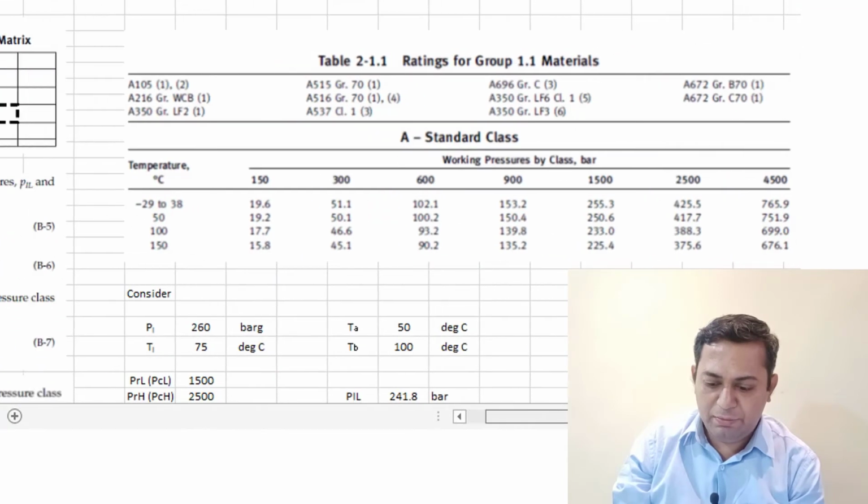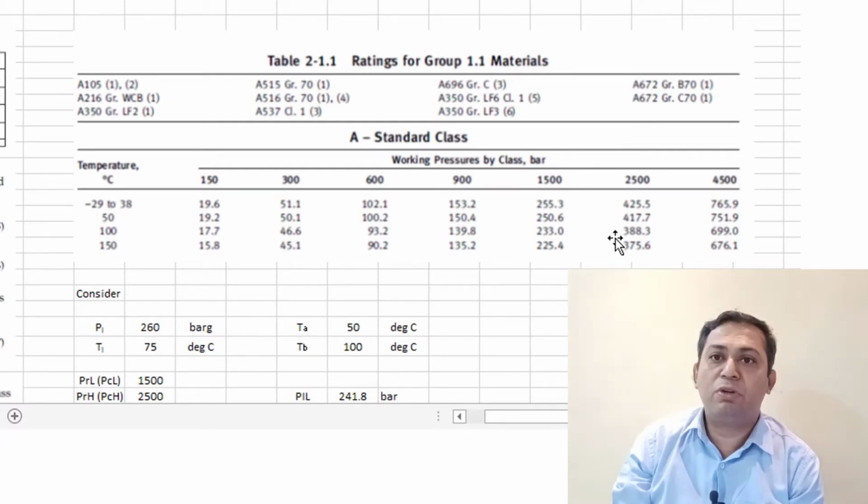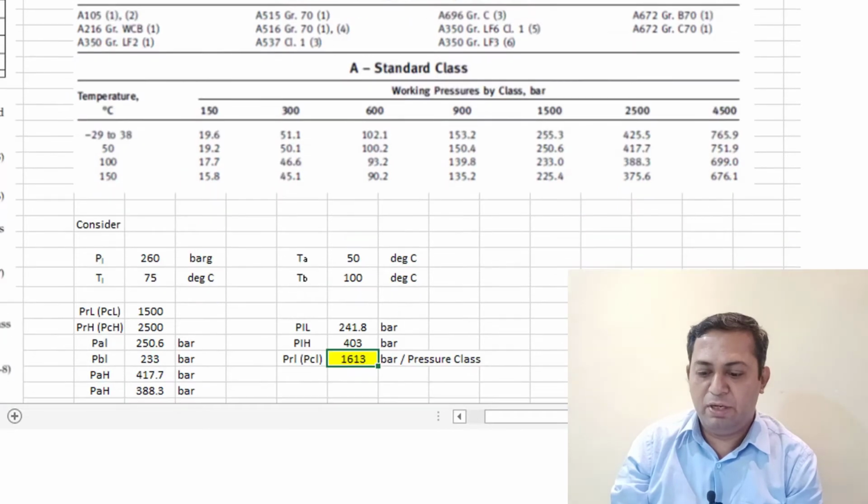The pressures in our case will be 250, 237, 417 and 383. So these four pressures we are going to consider. The rating is between 1500 and 2500. For example, if the intermediate rating were falling between 2500 and 4500, then we would have to consider these two. The pressures will be 417, 751, like that.